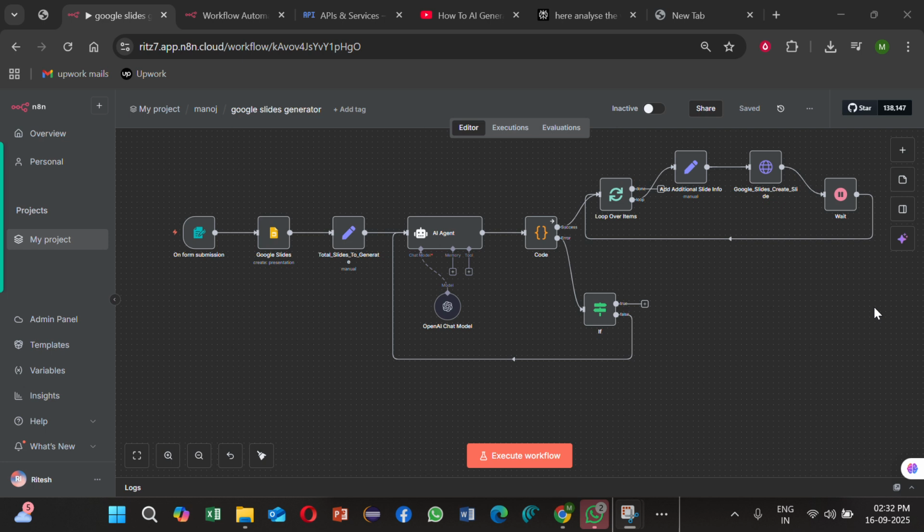Hello. In this video, I'll be explaining how we create Google Slides presentations through n8n, rather than using Gamma or any other platform which is paid. We can make use of this and customize as we want. So let me first show you how this workflow works.